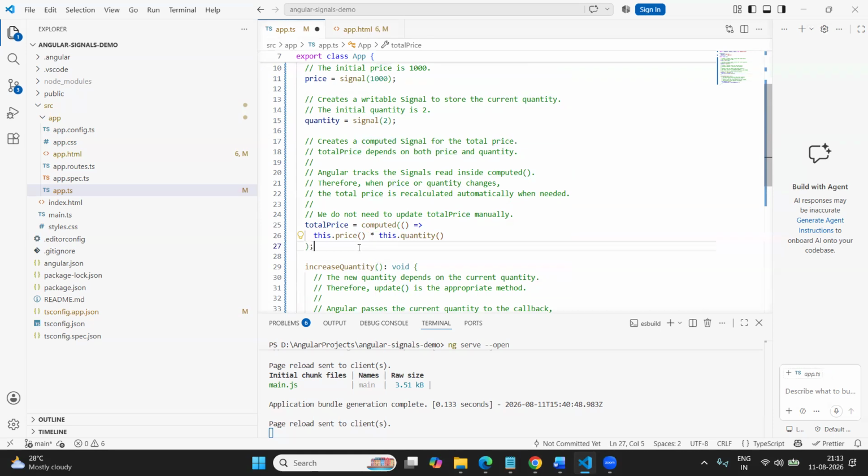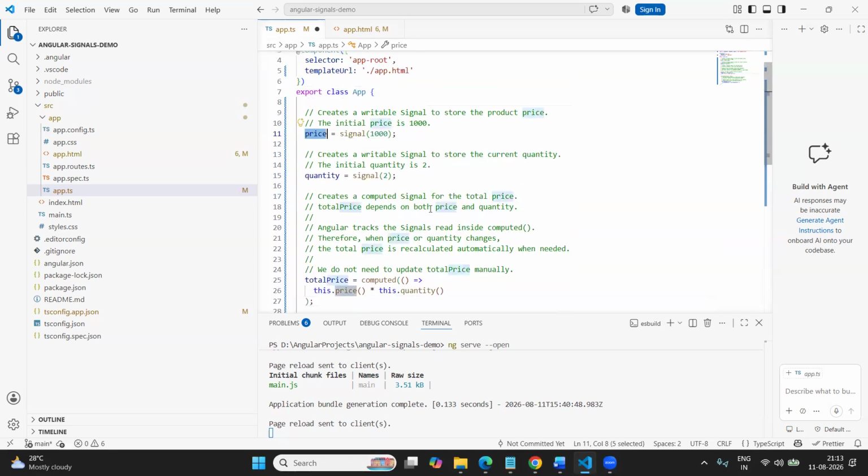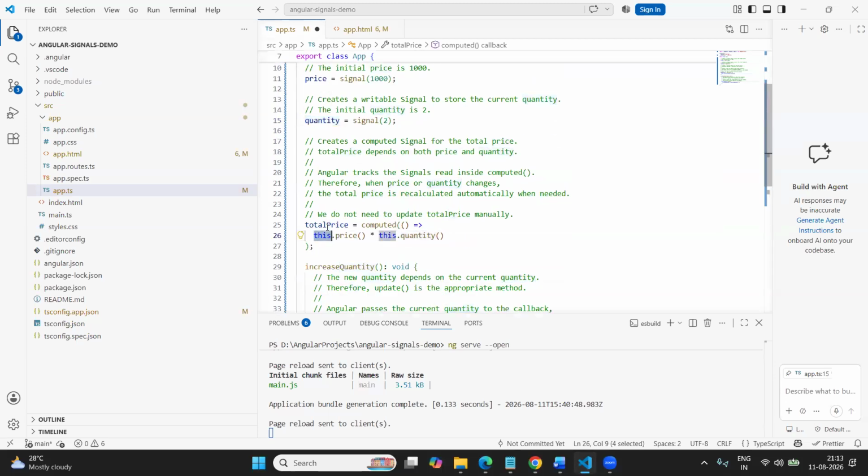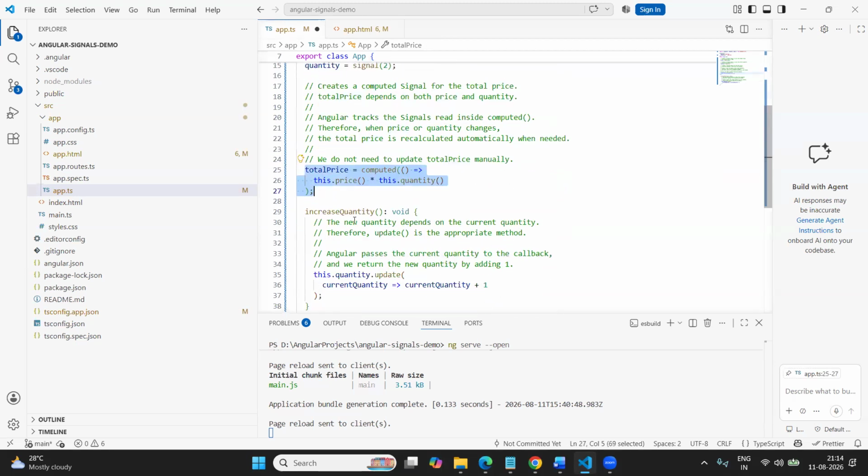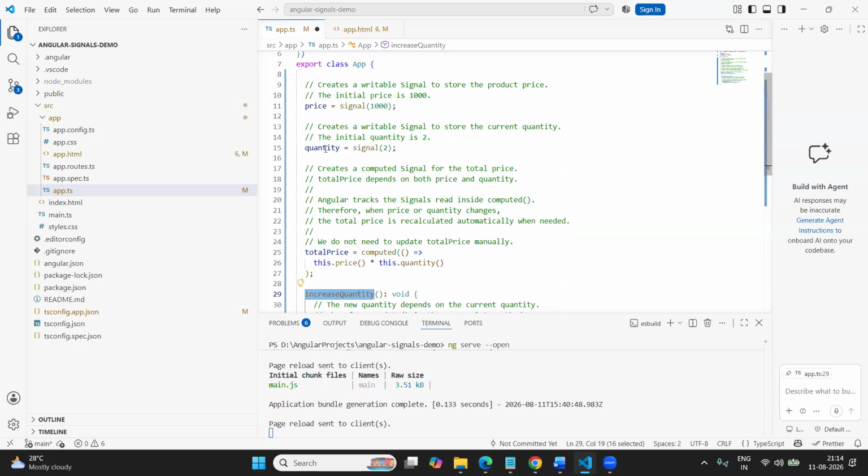So what is the meaning? What is the benefit? Now Angular tracks the signals. Price is a signal, quantity is a signal, and total price is a signal, and this total price signal depends on price and quantity. So what exactly does it mean? It means Angular will keep track: when the price is changing or the quantity is changing, I need to recalculate this total price. Now within the increase method, what you need to do is increase the quantity.